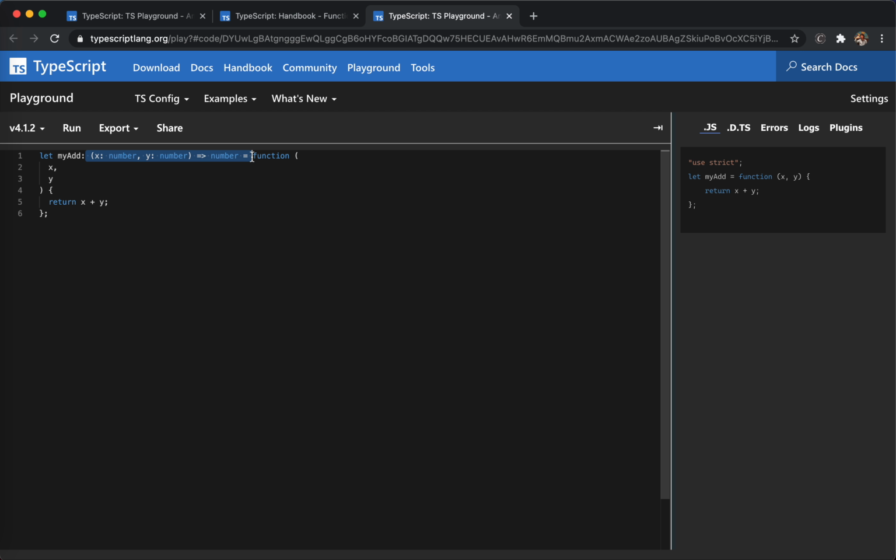Actually, we don't need this one. Actually, we could say this is a number, and this is also a number, and we don't need to define the returning value because TypeScript is clever enough. You see that this is number, so the sum of two numbers is always a number. So the returning value for this function is also a number, you see. So yeah, TypeScript is very clever.